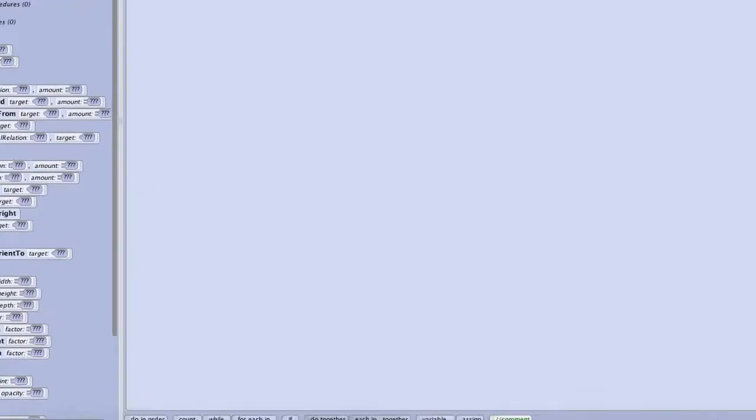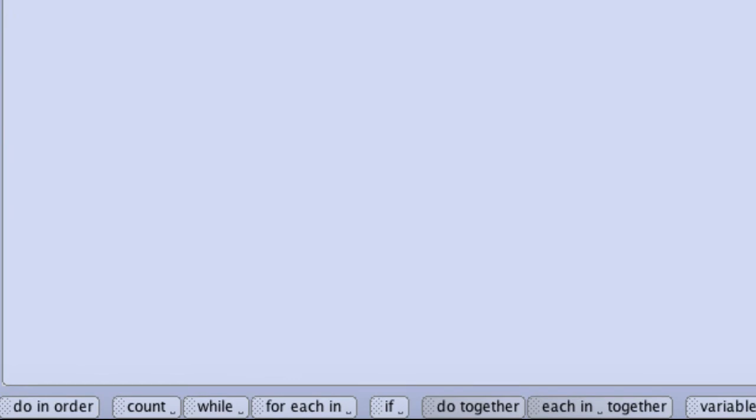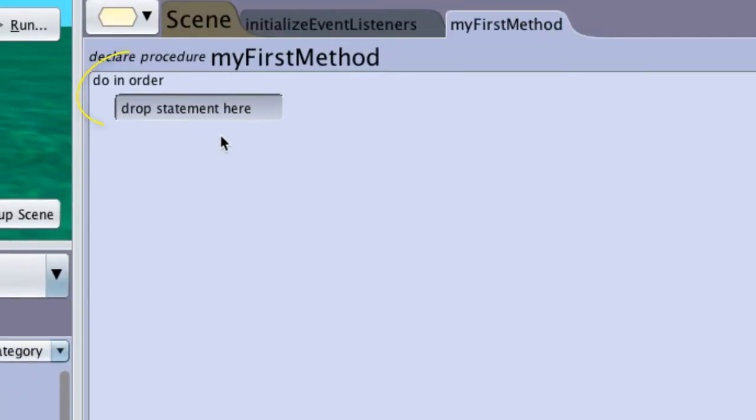The control panel contains the tiles which are placed in the editor for the creation of control structures. In this video, we will focus on the do-in order and the do-together controls. You will notice that my first method opens with the do-in order control tile already in place. This will be true of any procedure or function tab that you open. Alice assumes that all statements in the procedure or function will execute sequentially, one after another, in the order listed.